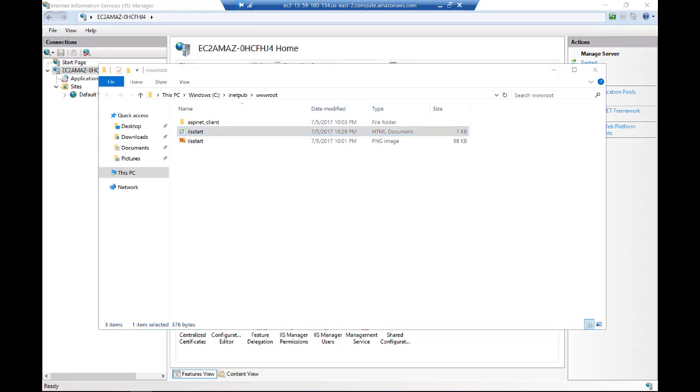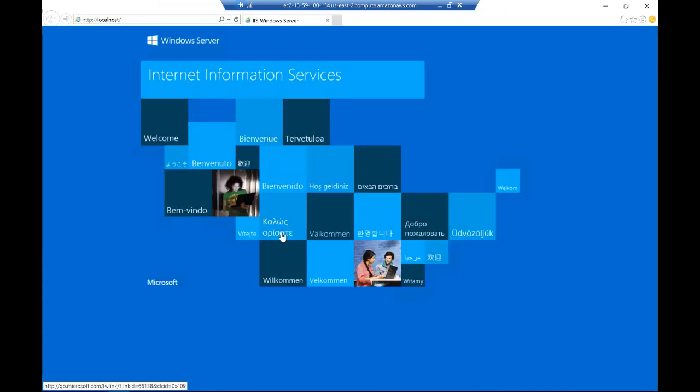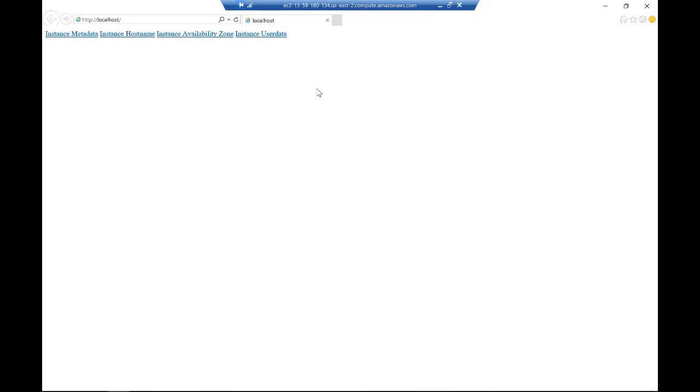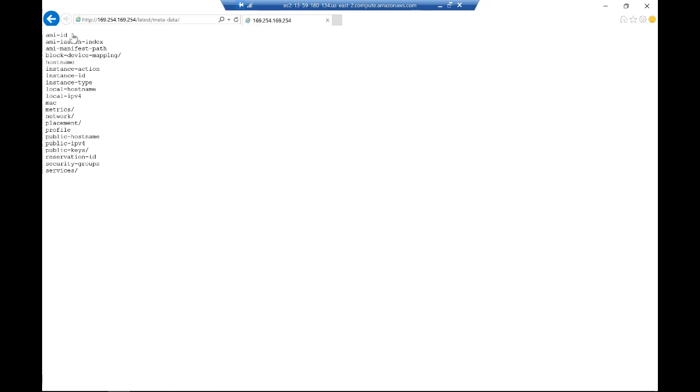So going back to our browser, we'll bring up the IIS server homepage. Just go ahead and refresh that. And now you see that it loaded the metadata information that I pasted into the IIS Start document. So if I click on instance metadata, it's going to give me information about this instance, such as the instance host name, instance availability zone, as well as the instance user data. So here we see the PowerShell script that we executed that installed the web server Windows feature for us.